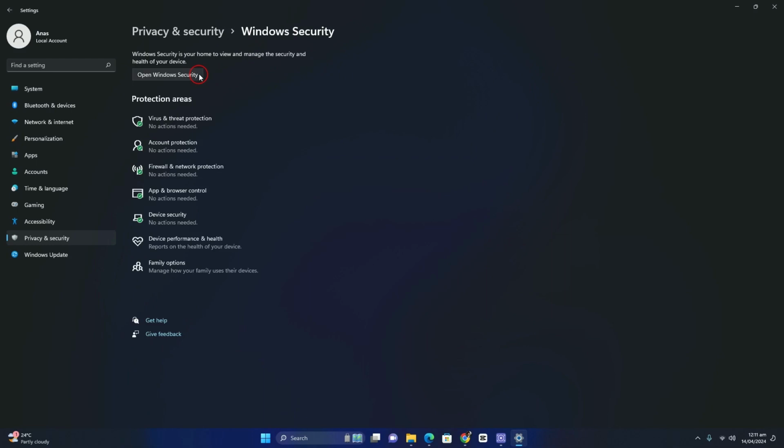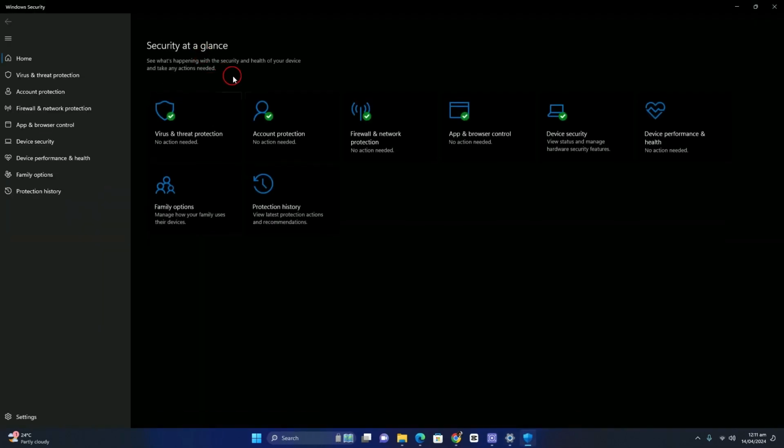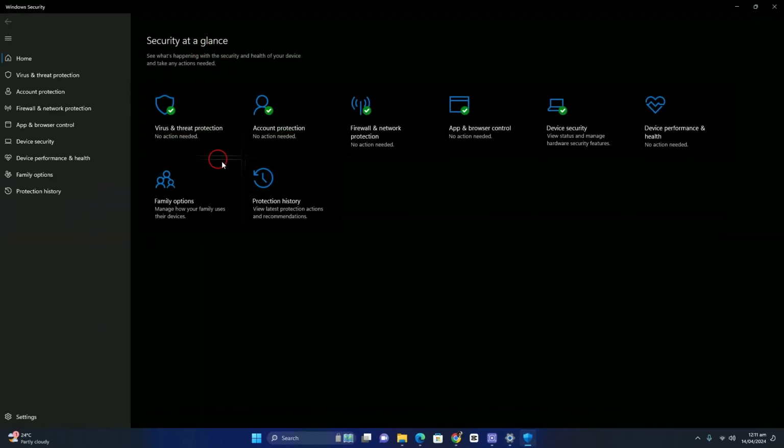After opening Windows Security, you have to select Open Windows Security, the first option. After that it will open up this menu. I have already protected my device, but on your side, if you want to remove the threats found by Windows, it will show you a cross mark here.